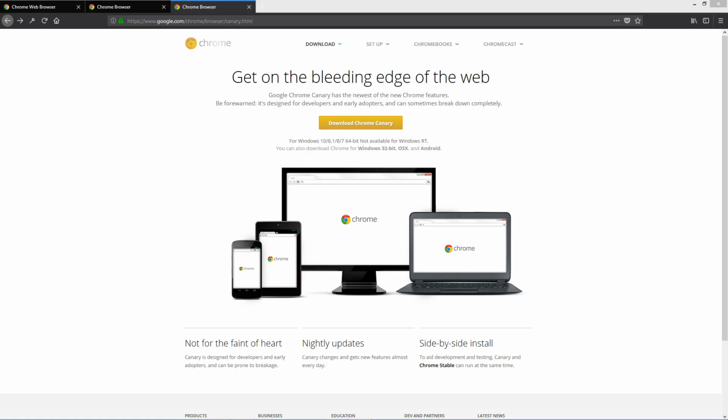Hey everyone, in this video I would like to discuss differences between Google Chrome stable versus beta versus Canary version. So we'll start with the Canary. Essentially, Canary is the most unstable version of Google browser. It gets updated very regularly with new changes, and they're being pushed every day, every other day.